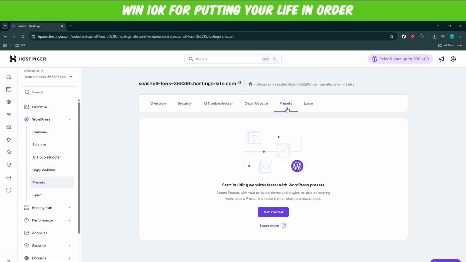By the end of this guide, you should feel more confident in maneuvering through Hostinger's platform, ensuring your website is both fast and secure with minimal effort.